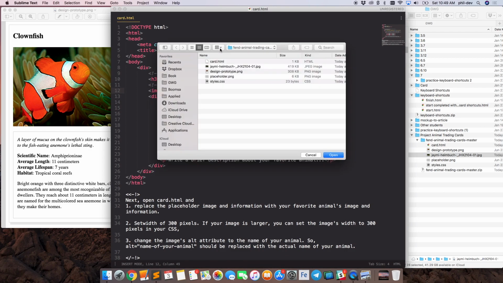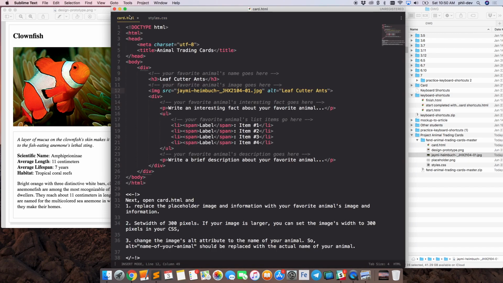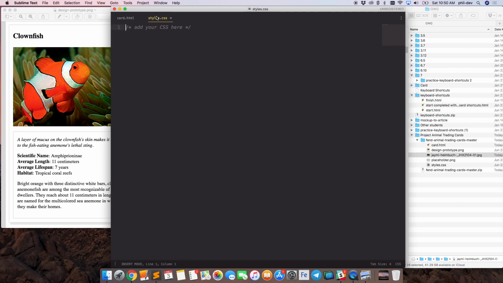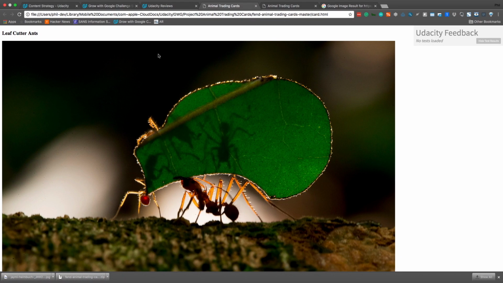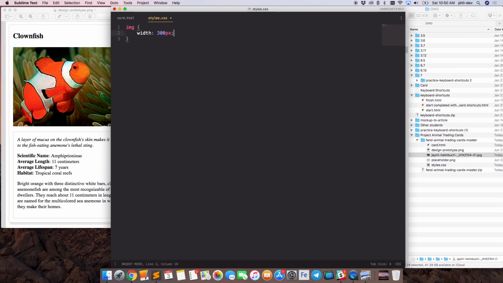We need to open the CSS. Okay, and here we have to create an image tag. Okay, so we'll just have to say, image, and then, all right, and then we'll just do width 300 pixels, right? That's what we're supposed to do. Save that. Refresh. Reload, refresh. Okay, I think I need to put that in there.